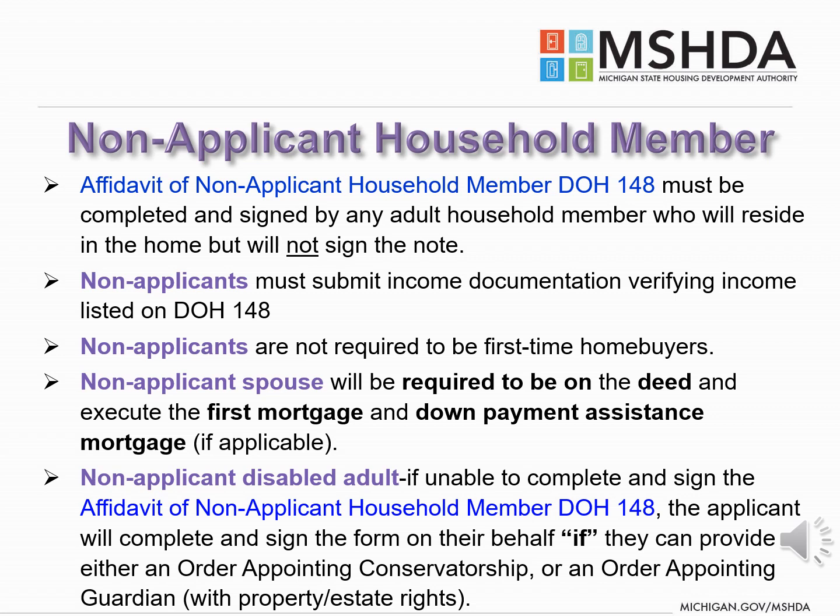MSHDA allows for a non-applicant household member. The affidavit of non-applicant household member, DOH 148, must be completed and signed by any adult household member who will reside in the home but will not sign the note. Non-applicants must submit income documentation verifying income listed on the DOH 148. Non-applicants are not required to be first-time homebuyers.